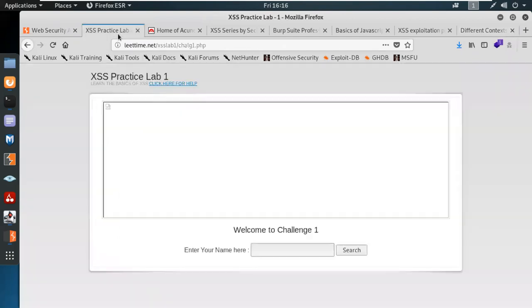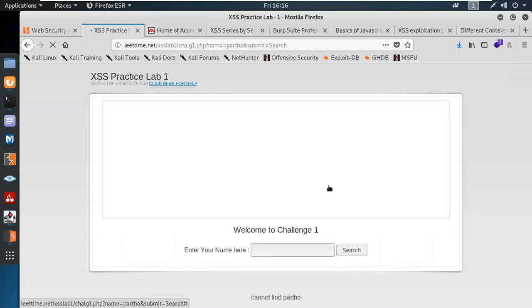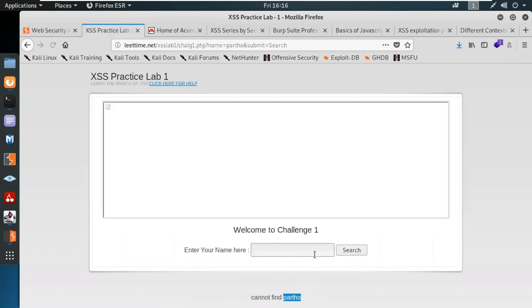For example, see this one. This is a lab challenge where we can see the quotation at work. Enter your name and see this one. Let's try Partho. It says cannot find Partho, but it reflects the value. So what I can do is check the source value.